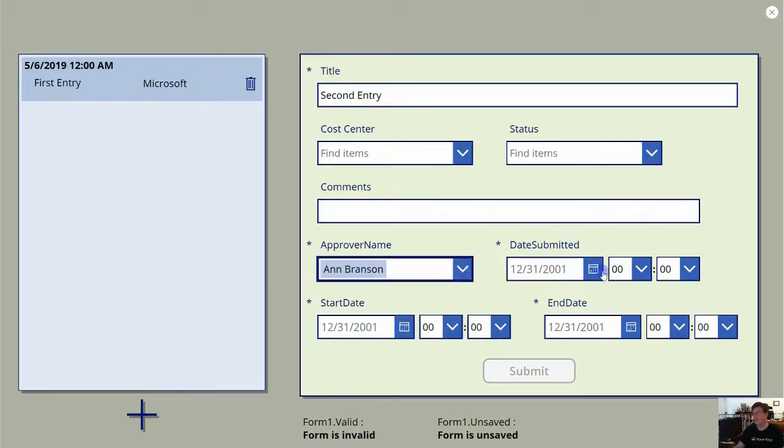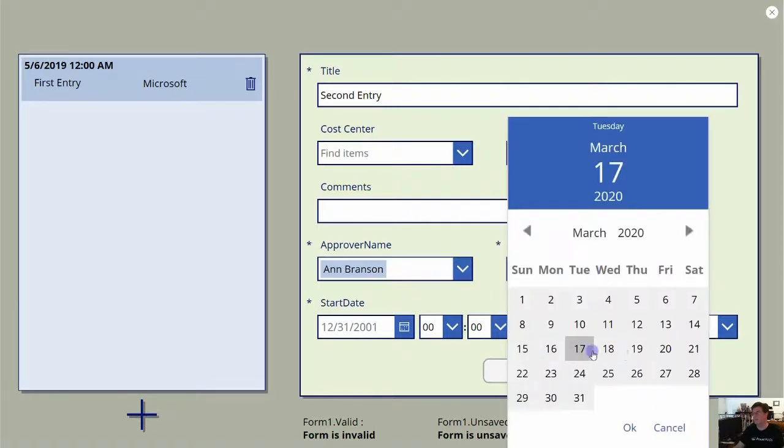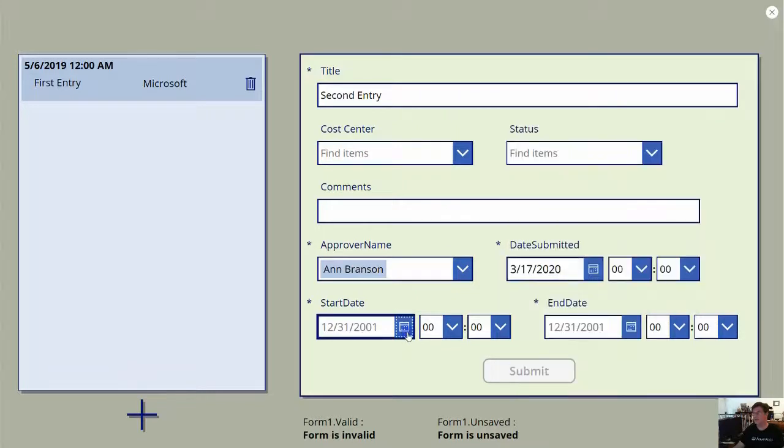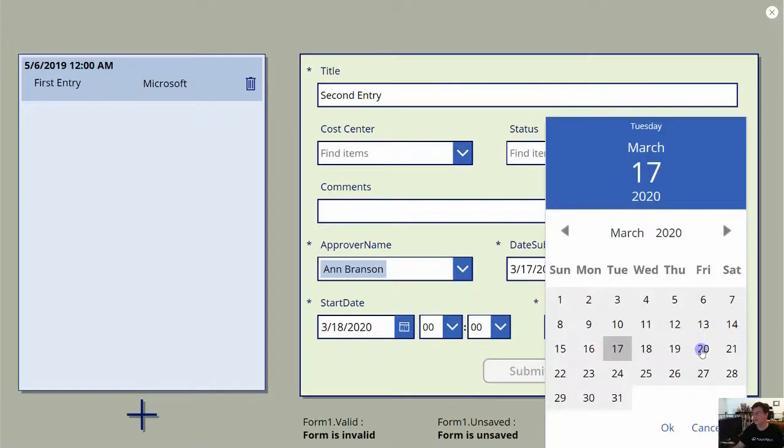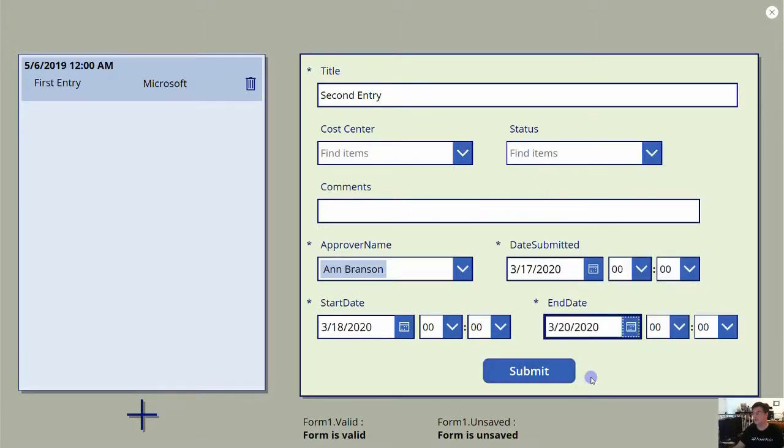We'll put in Ann here, and we'll say this is for the 17th, so we'll give it an actual date. We'll give it a start date, let's say the 18th, and end date we'll say is the 20th. Alright, boom, just like that our form became valid, and our submit button is now lit up. That means, to us as a designer, that this information that's going to go to SharePoint is going to be accurate, and we're not going to get an error message if we click submit. So let's go ahead and click submit.